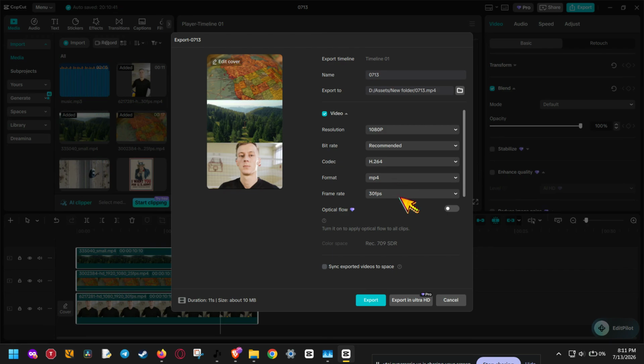This is a super useful editing trick once you get the hang of it, and it can save you a lot of time when creating comparison videos, reaction edits, or multi-angle content.